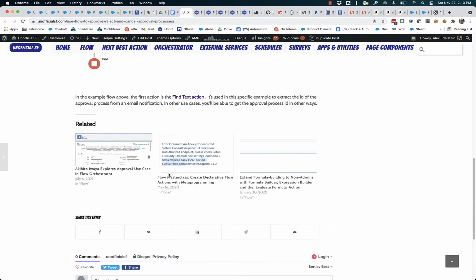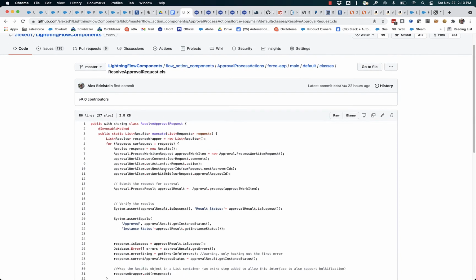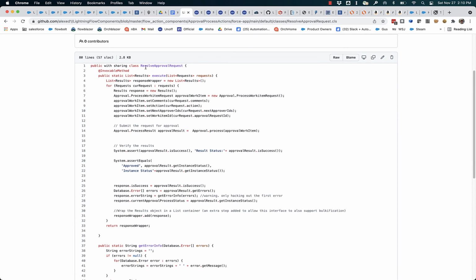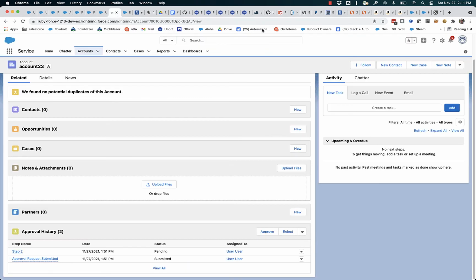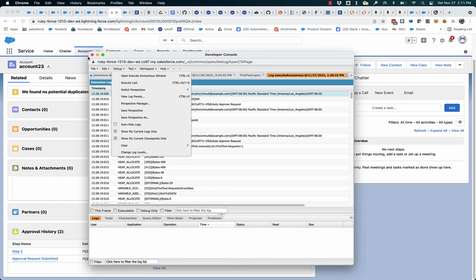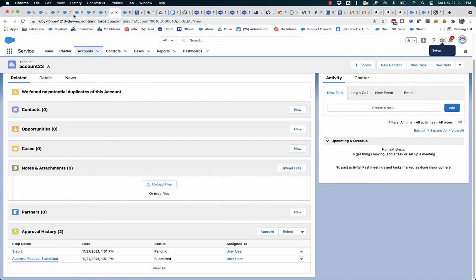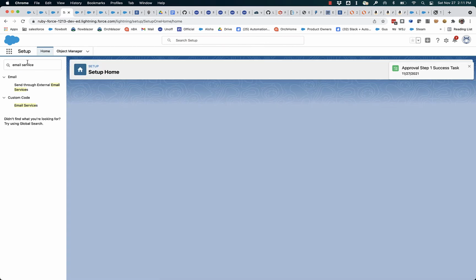Basically, you're going to have to take the actual Apex of the resolve approval request invocable action. You have to take this all and add it to your org. And you can do that one of two ways. You can either go to Developer Console and say New Apex Class, or you can go over here to Apex Classes in Setup.